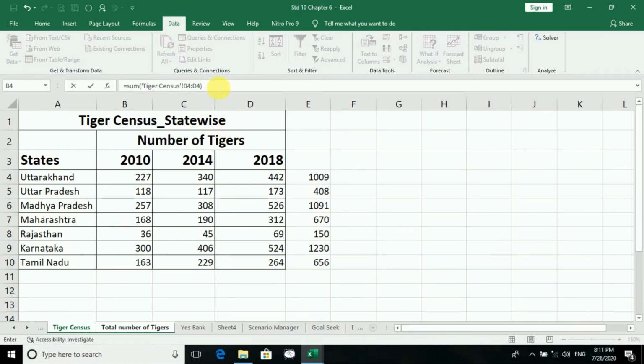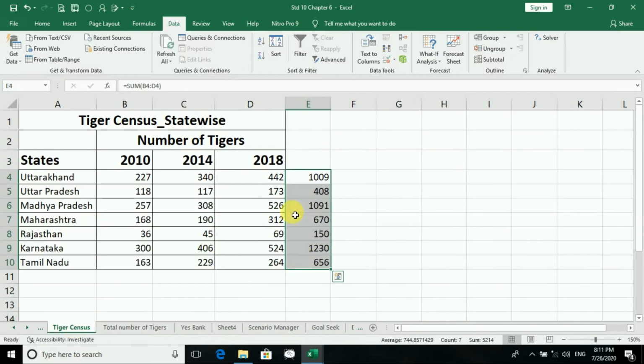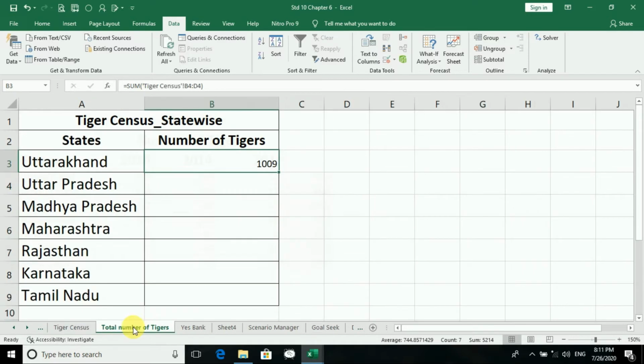Press enter. You can see over here this apostrophe s, or you can say a single quote, which is showing that you are going to combine the sheet. The sheet name is tiger census, and the reference you are going to take from it is B4 to D4. Press enter key. As you press enter key, you will get the total over here. I have done it already over here, so you can tally from there. So 1009.